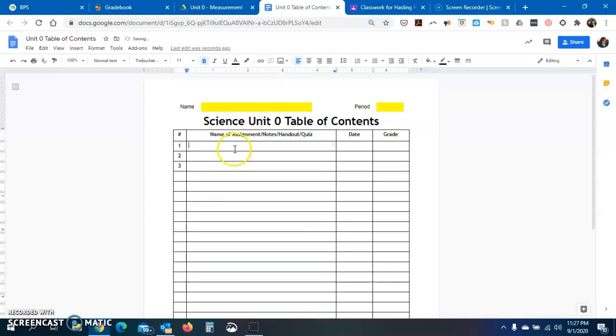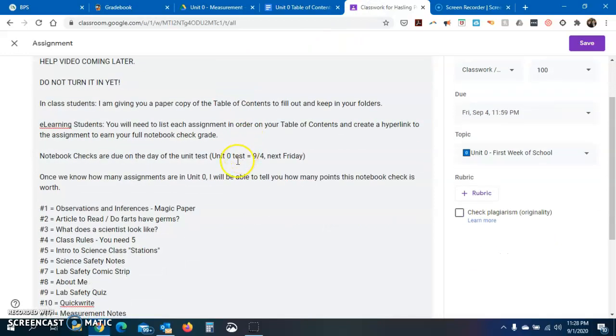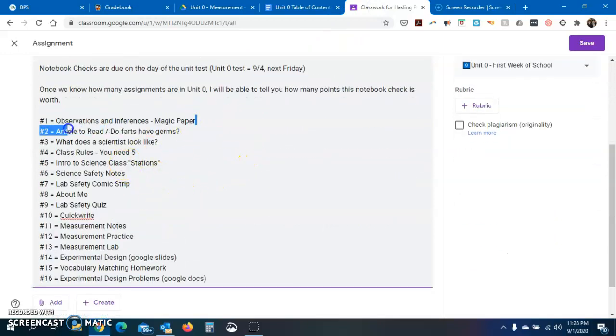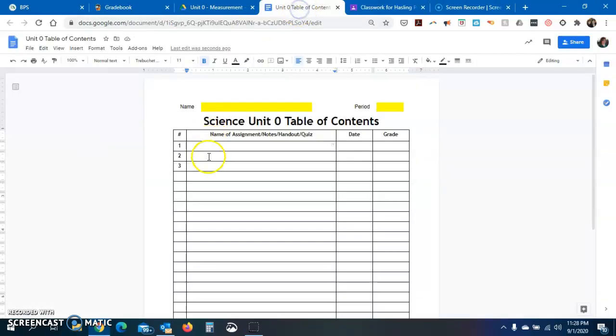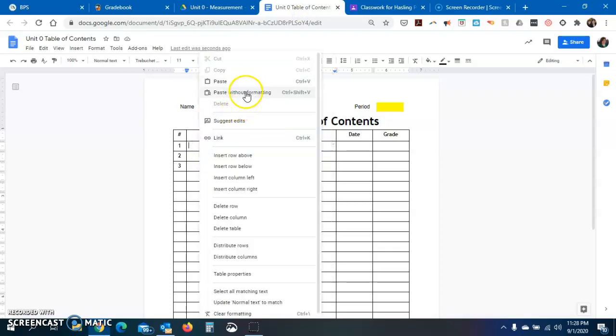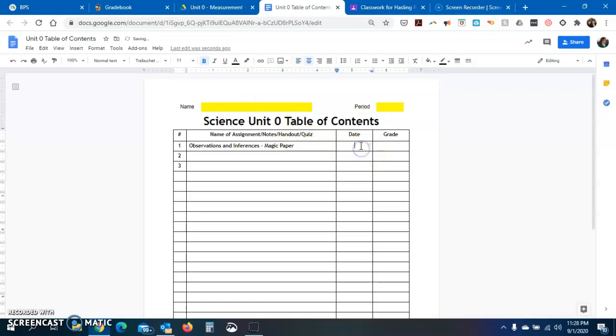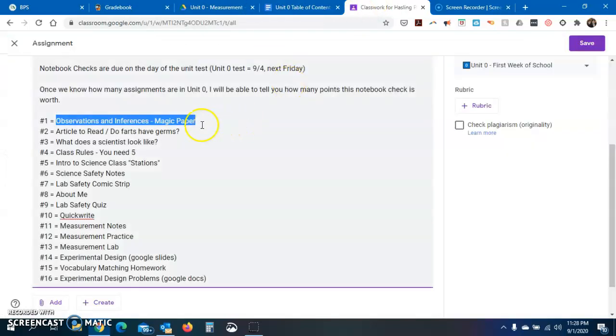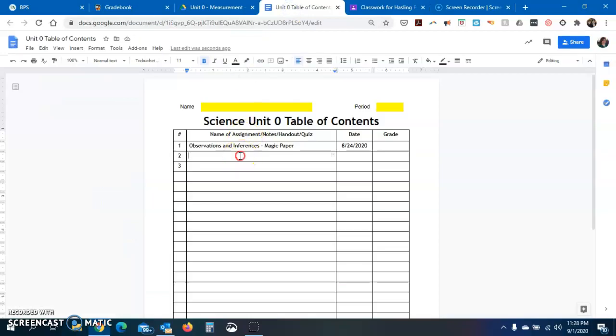Okay, so for your notebook check, you need to look at your assignments list. So, number one says observations and inferences. I can copy, and I can paste. Okay, and the date was 8/24/2020. And the next thing was articles to read. Okay, I'm going to copy paste. All right, so again, that was the first day of school, so I'm going to do that right here.